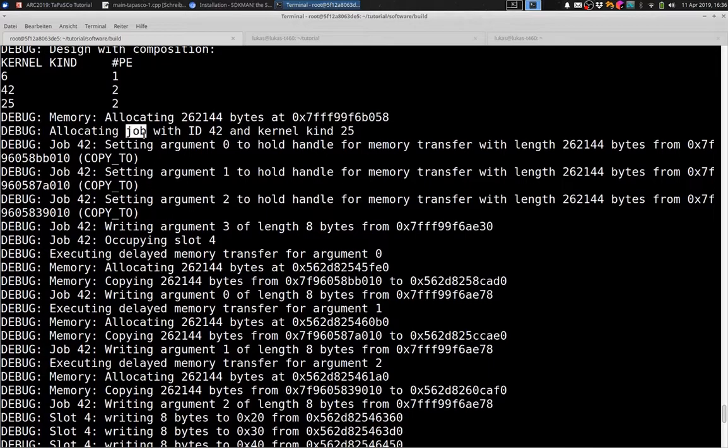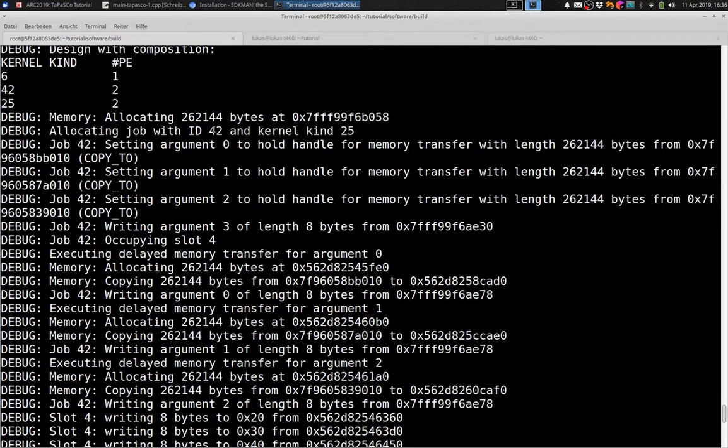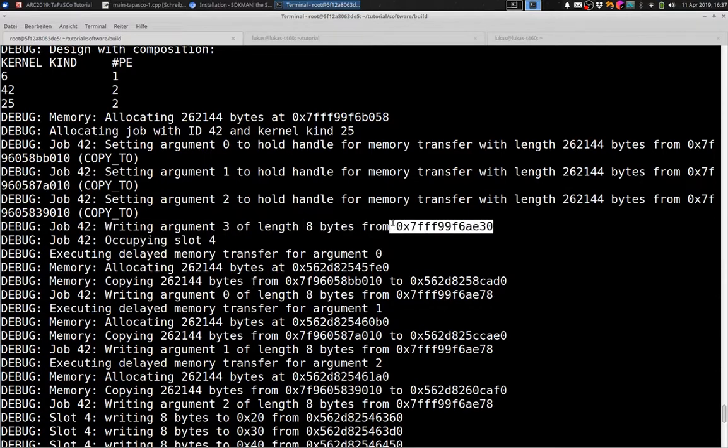So first thing we do here is we allocate a job with the ID 42. That's the job ID, so the number of the job, and the kernel kind 25, which was the kernel kind we gave for our grayscaler. We're setting the 3 arguments, and the 3 arguments are delayed memory transfers. That's a concept of TaPaSCo, so we will execute the memory transfers associated with that job only at the point where we execute the job itself. The 4th argument here, we're setting the handle we allocated before.